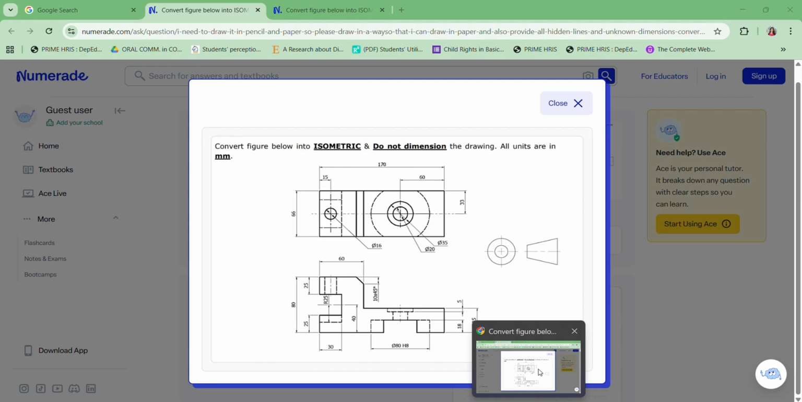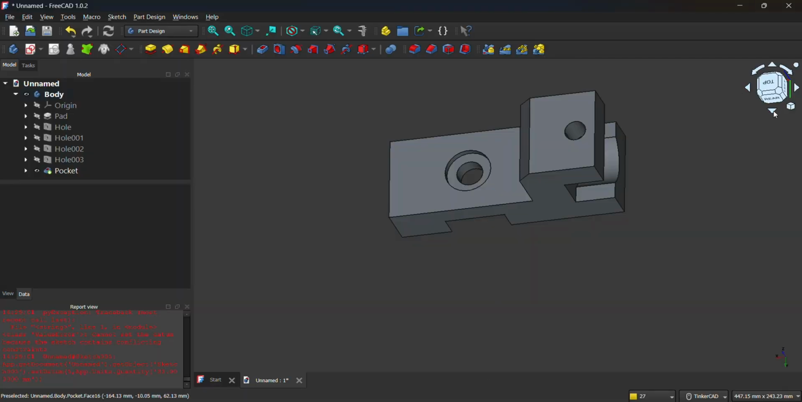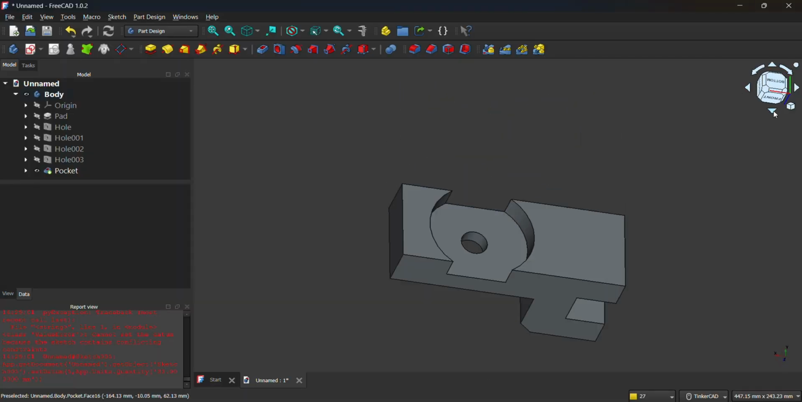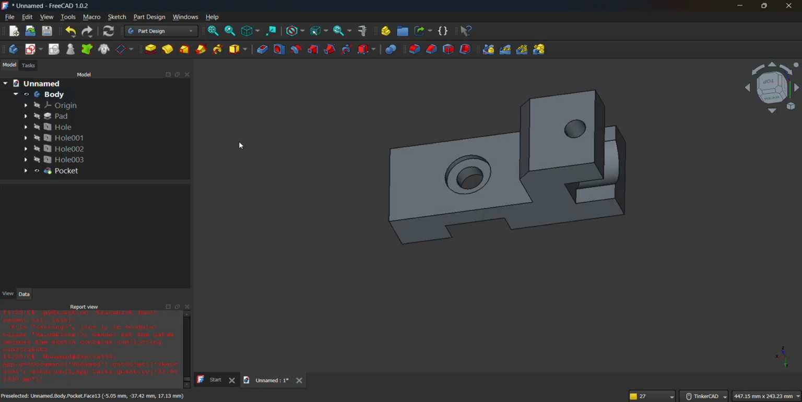Okay, so for reference, I have this from numerate.com, this isometric drawing, 2D drawing, containing dimensions that later we will be using or following to create the 3D model. Okay, I hope you are ready. We will start. Again, this is the final product, and I will redraw this for you to follow step by step.